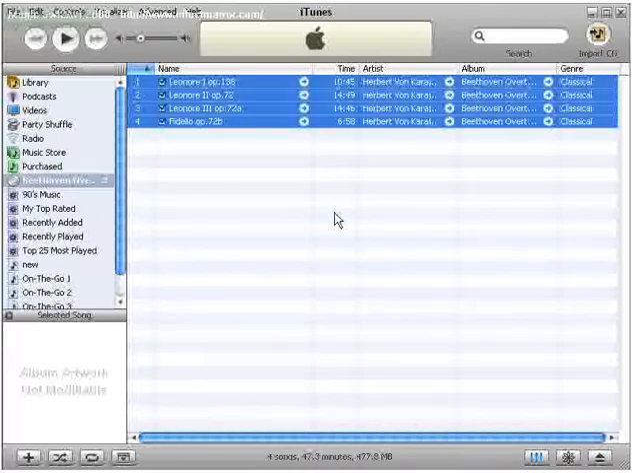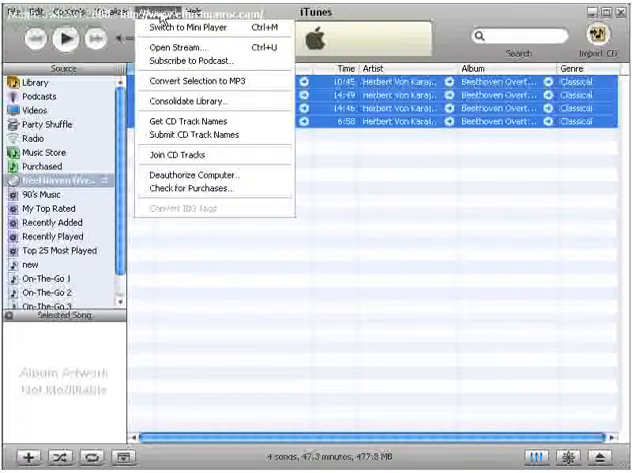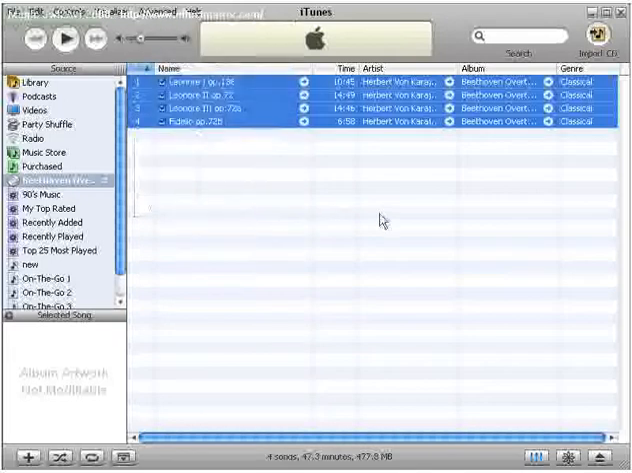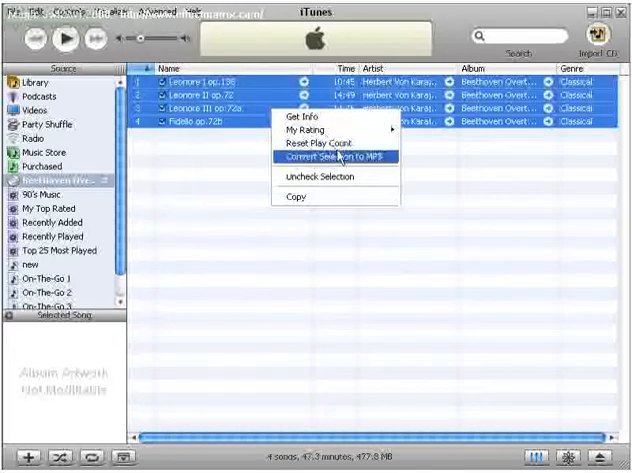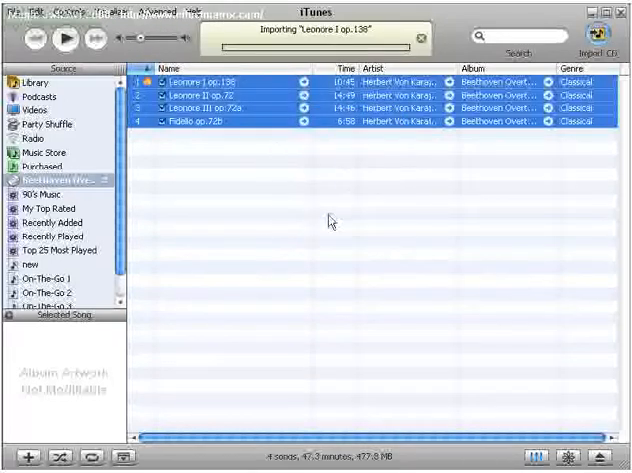At this point, we'd like to record them now. So we're going to go up to Advanced, and come down to where it says Convert Selection to MP3. Or your other choice is to right-click anywhere in the blue, and left-click Convert the Selection to MP3. You can see on the top, Importing Lenore 1, Opus 138. Time remaining, it's telling us there's about 3 minutes left till it's done, and it's recording pretty quickly.